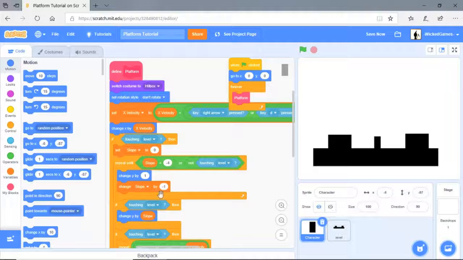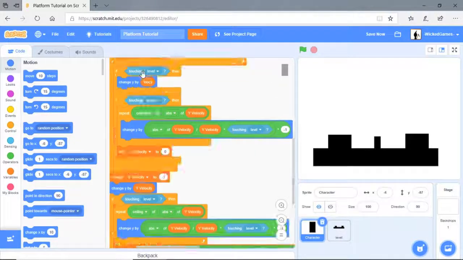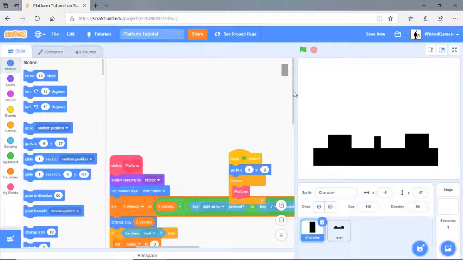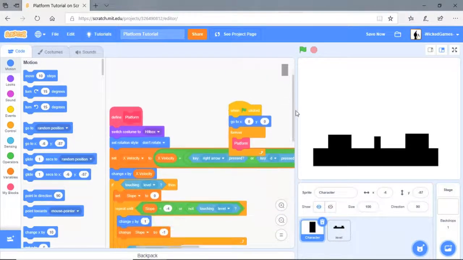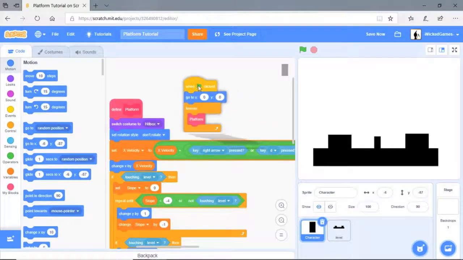Since this is a really long script, I'm not actually going to make it like I normally do. I'm going to talk you through it, because it's really long and I'd probably mess up if I tried to make it and explain it at the same time. So I'm just going to show you.